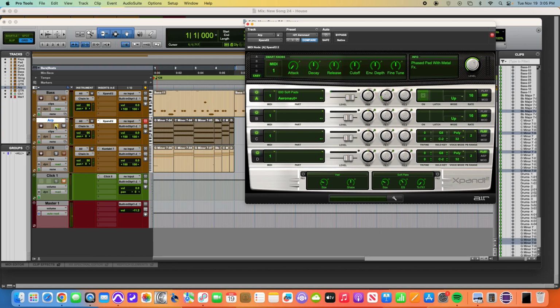Okay, so solo it, bounce it out so I can hear an arpeggio. There you have it.